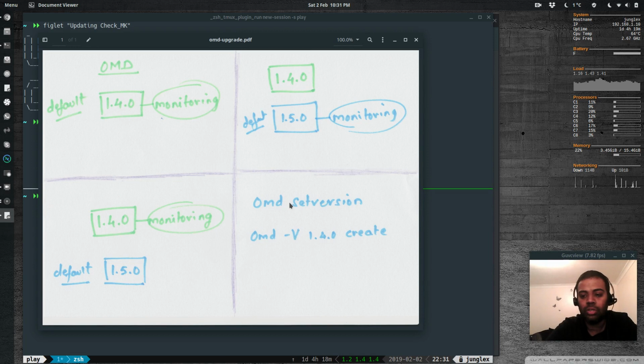And if you don't want to do that, but if you want to create a site using a specific version, you can pass the minus uppercase V and the version number to the create command. So the site will get created against the specified version. So that's what we're going to see in this video about upgrading instances and things.